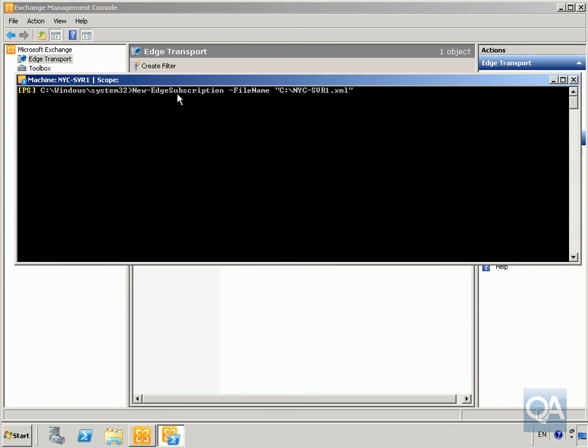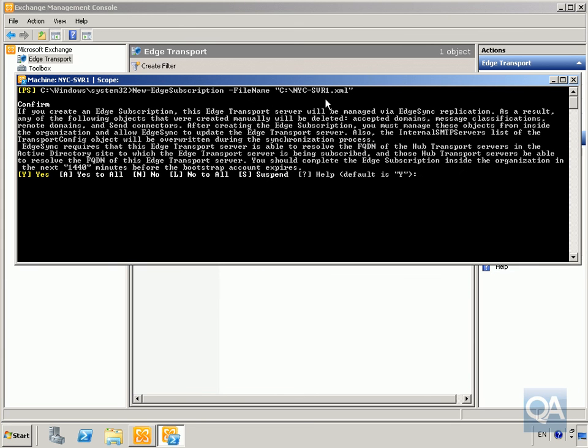Just type in New-EdgeSubscription and specify the file name that we're going to use. So we'll hit return here. What it then does is go away and run the commandlet. So we'll just enter yes, and that's all now done.